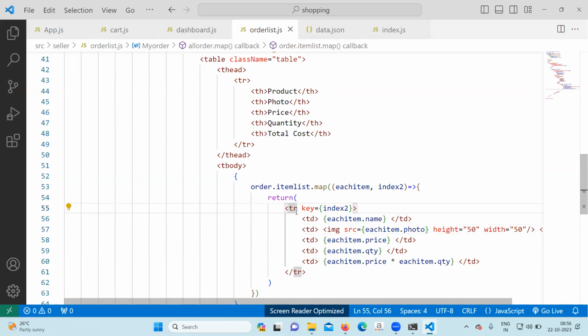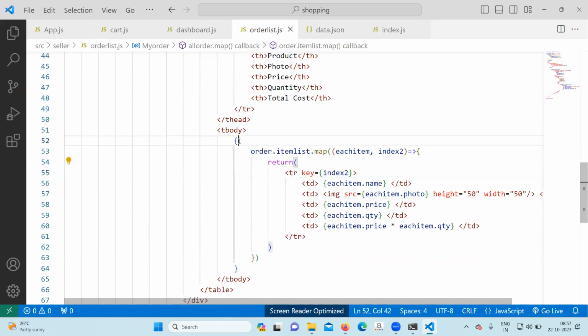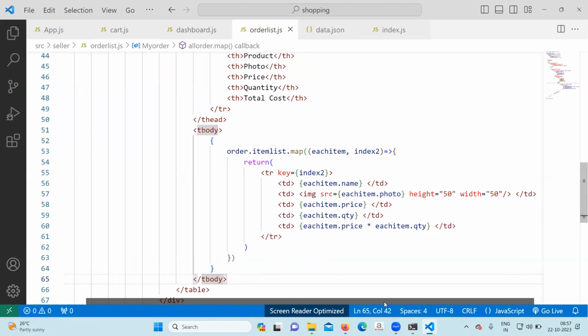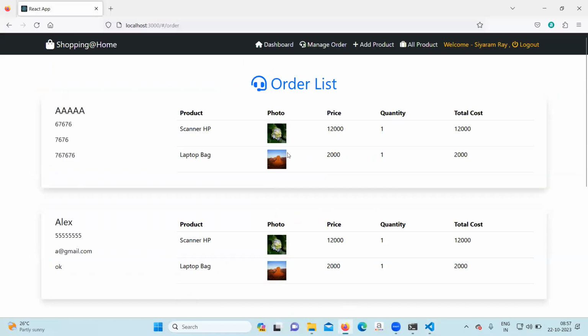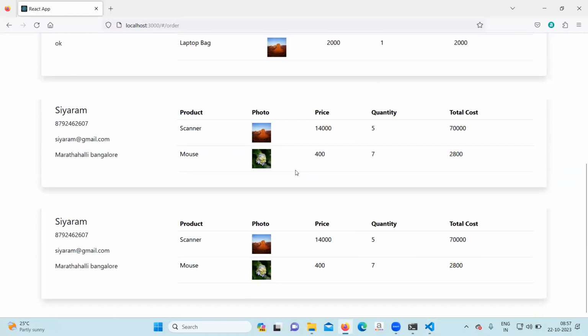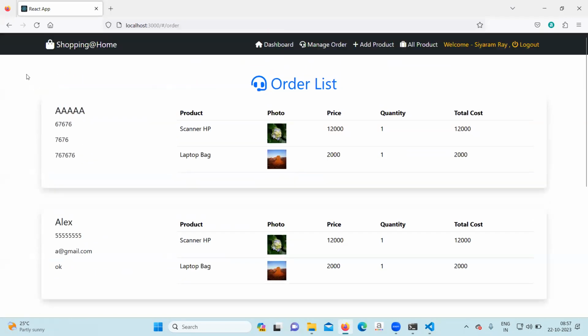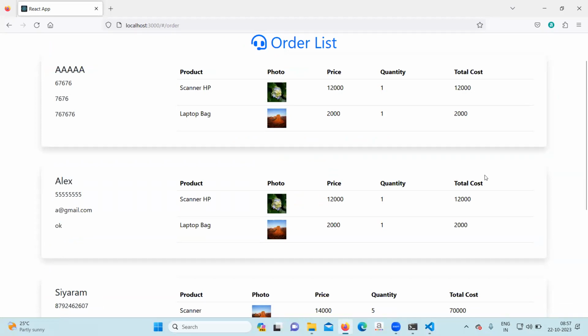So whichever the order we have placed, that item will be displayed here successfully in the list. You get idea on something like this. In each order, whichever the product was placed the order, that will display inside the list.